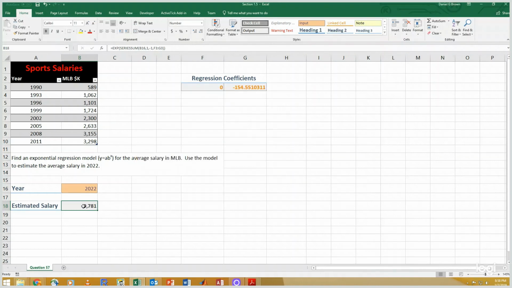The estimated salary in the year 2022 is $9,781,000. And you can see these salaries are growing in a somewhat exponential way. $500,000, $2.3 million, $3.2 million, and away it goes. In another 11 years from 2011, the expectation is that the average Major League Baseball player will be earning $9.7 or $9.8 million.